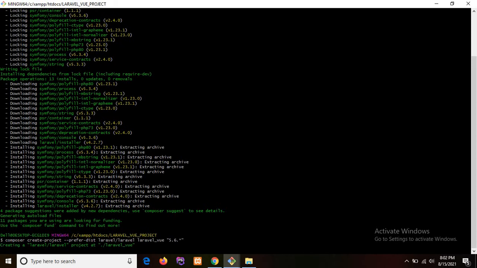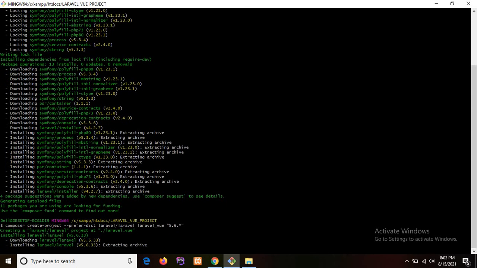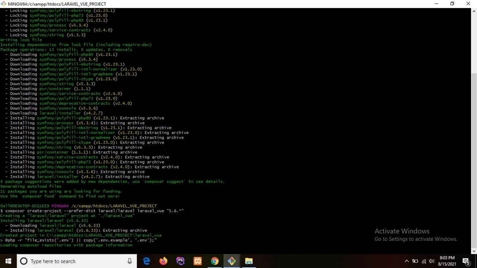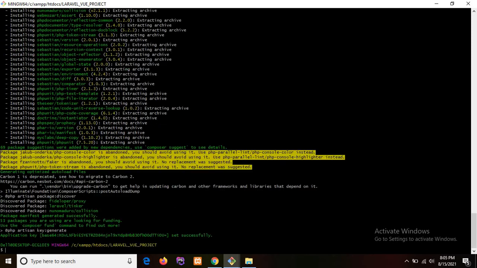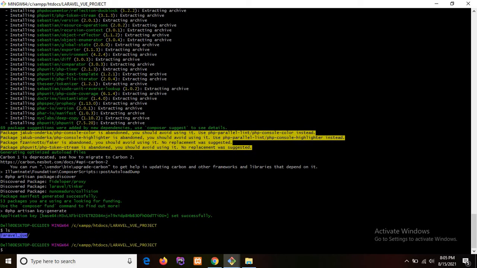It will take some time to create the project and install the multiple dependencies for our application. So I'm just clicking on the pause button. Here we have installed the Laravel project successfully. Here you will see the application key is also generated. So let me check the project directory that we have created. So that is Laravel Vue.